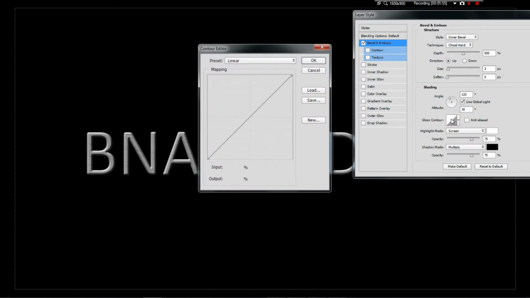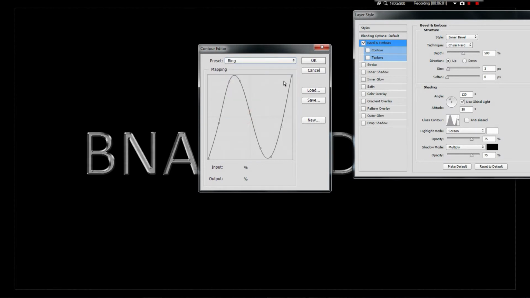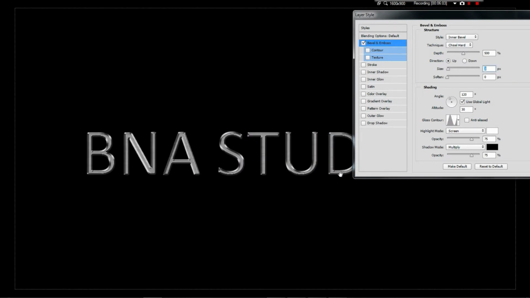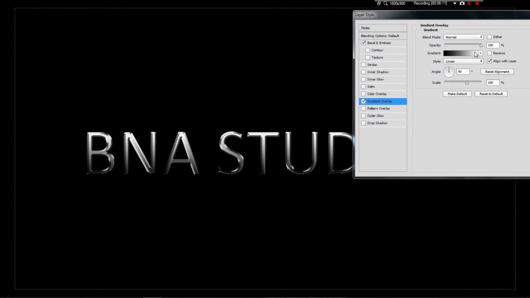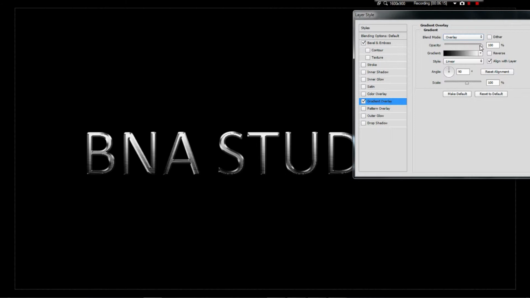So double click, I believe, the gloss contour, and where it says linear, go to ring. And as you can see, it really shines up that edge and really makes it look like it's metal, which is awesome. And also you could do a gradient overlay, except make this overlay. Too many overlays. And then you can play with opacity also. You can play with the angle, all that good stuff.